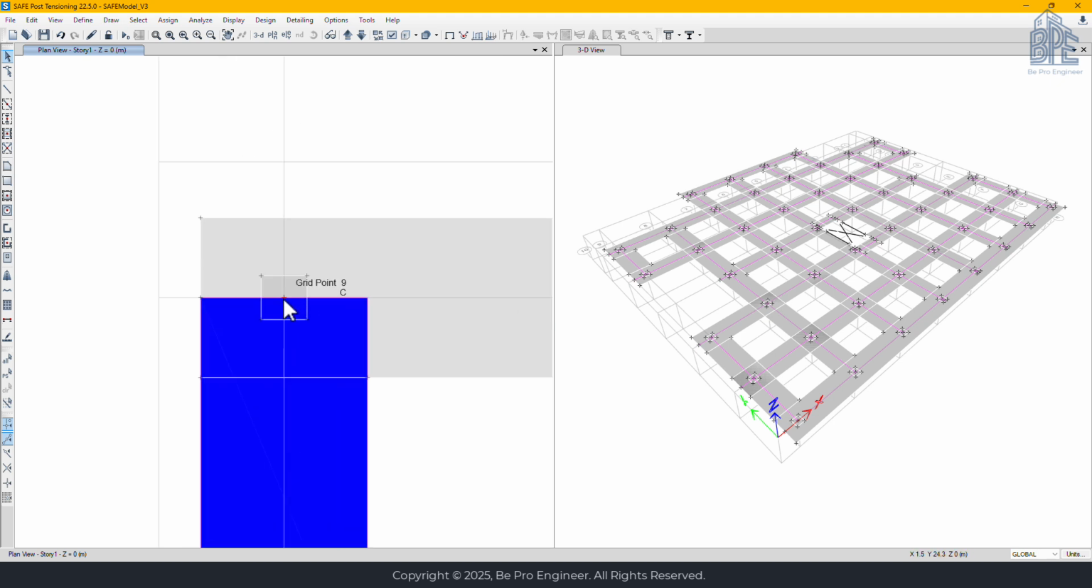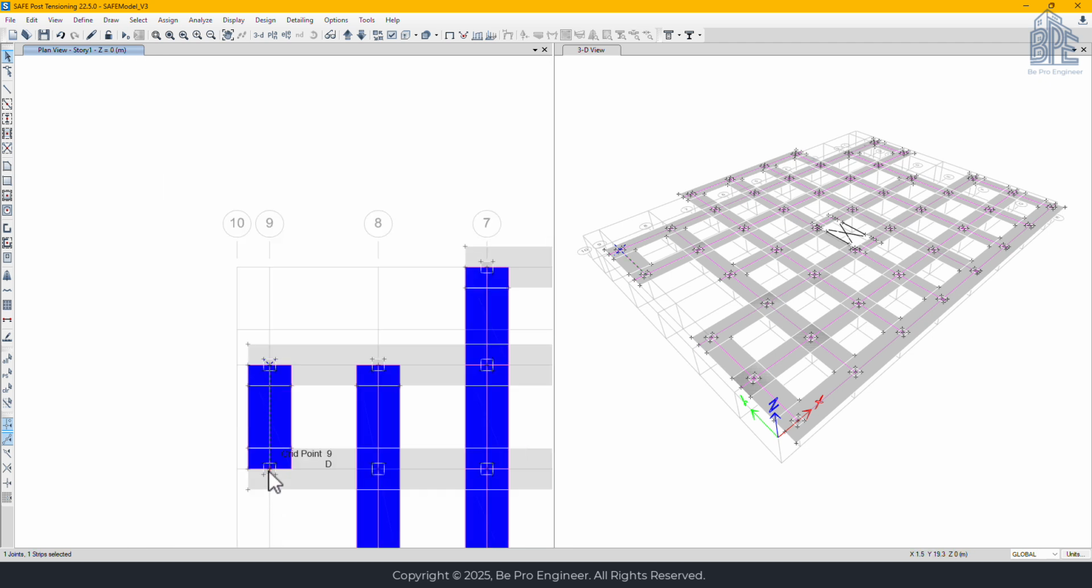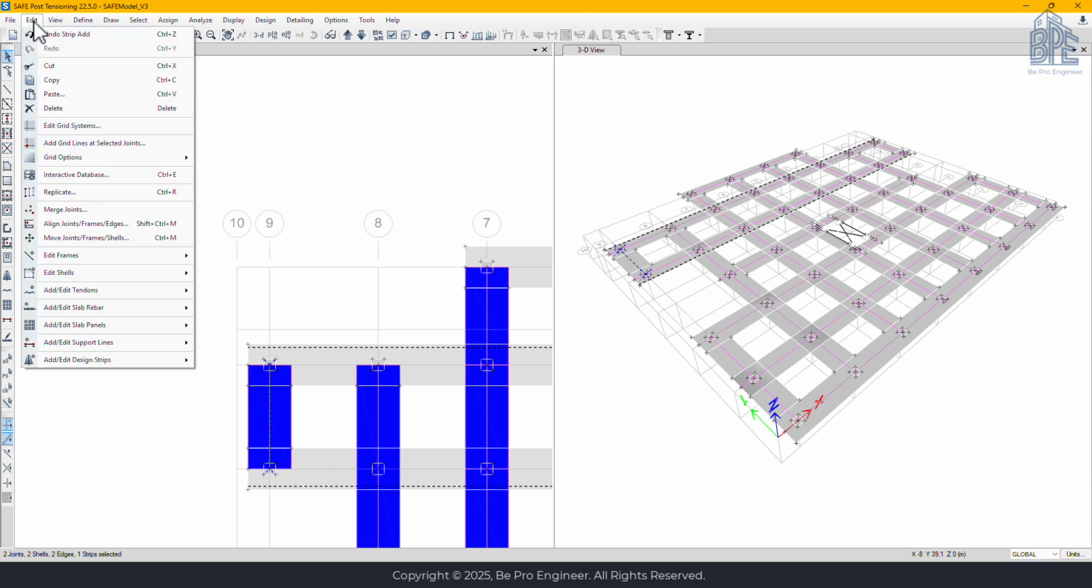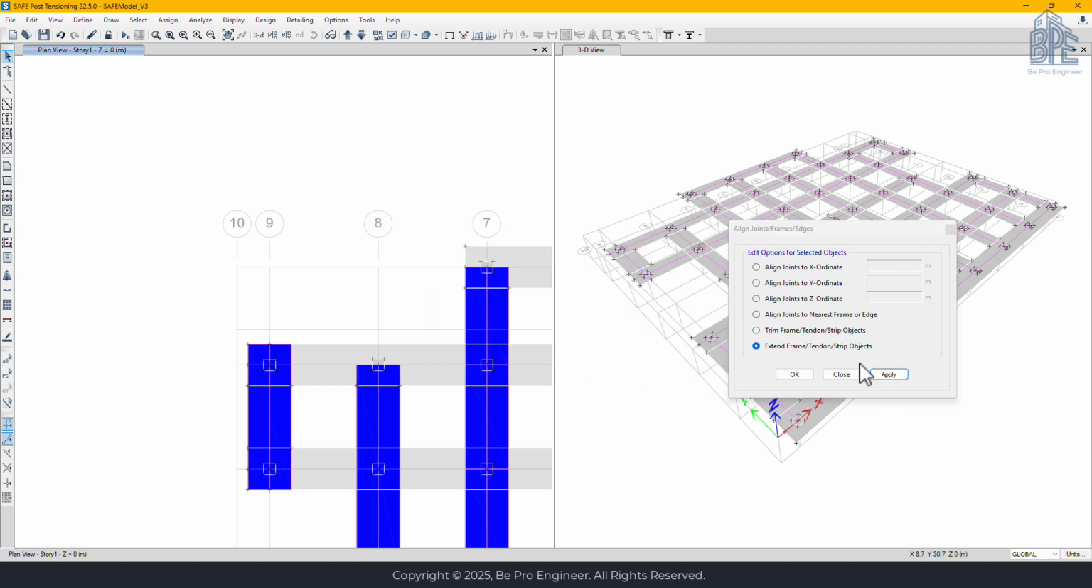I just select the strips, the endpoints, and the target surface. Then use Edit, Align Joint, Extend. Done. I'll repeat the same process for the next set of strips. Just like that.